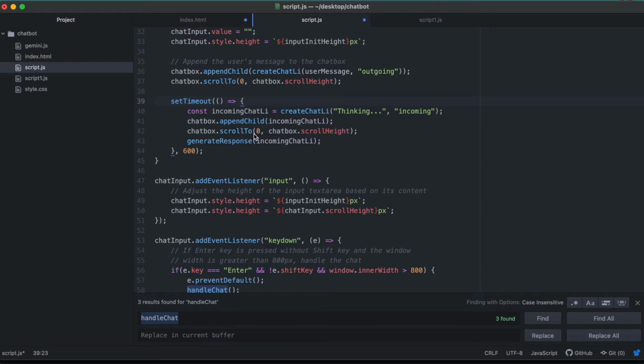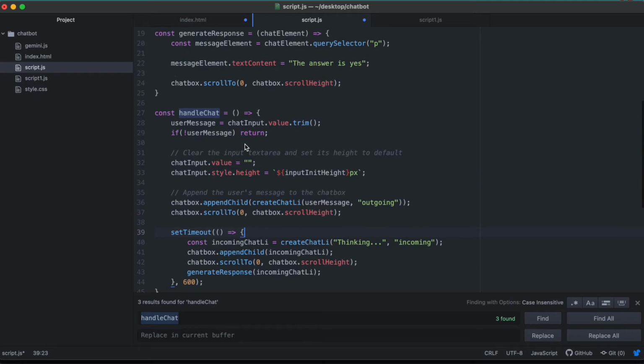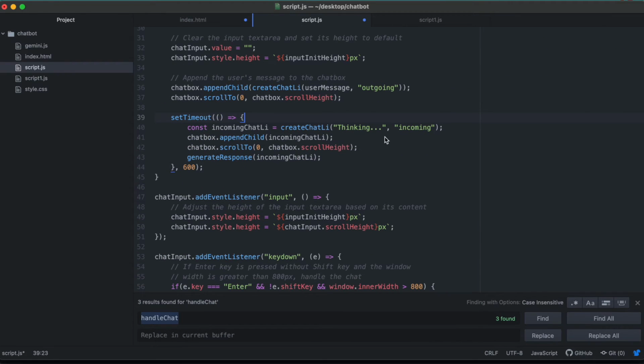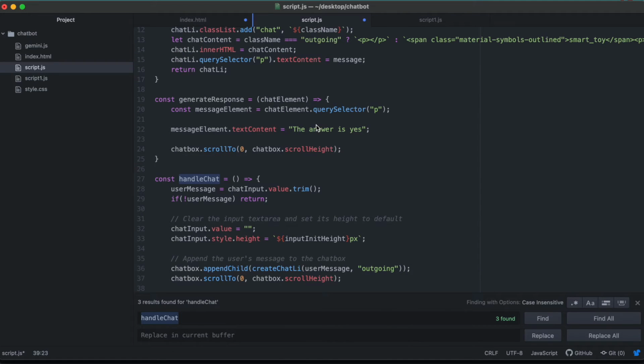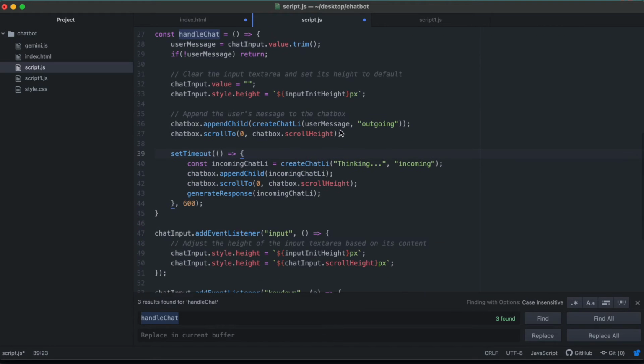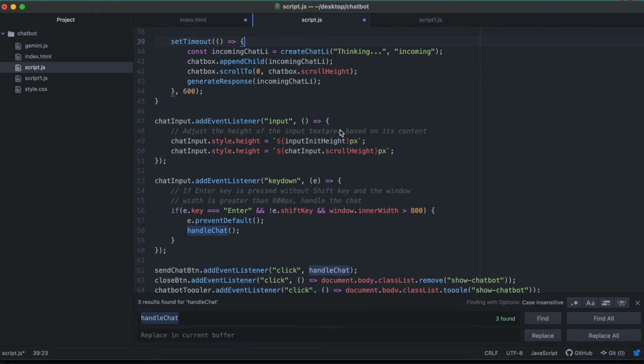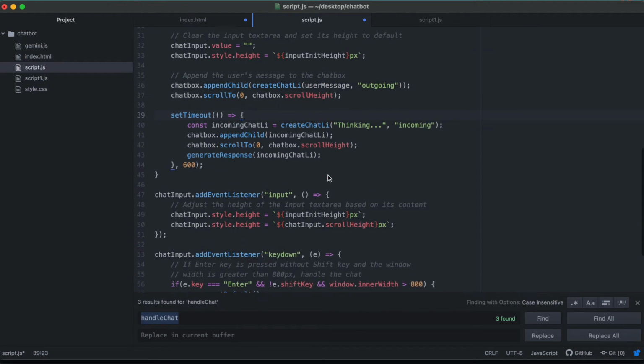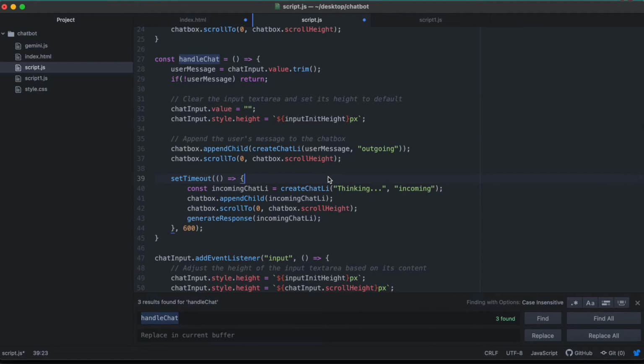Then after that, it calls this high level function, the one that I started with. As it displays the thinking, it calls this function. And right now, this function just responds with the answer is yes. So there's no waiting period. So this is on a high level what our code is doing. I'm not going to go into the rest of it. You can go through the rest of the code in your own time. But these are the two functions that are important right now.